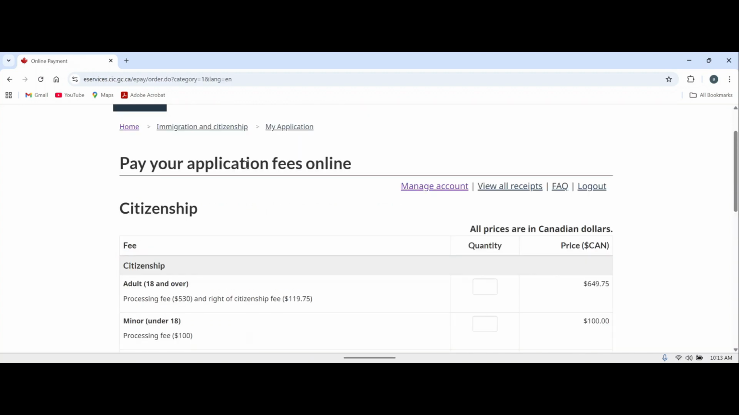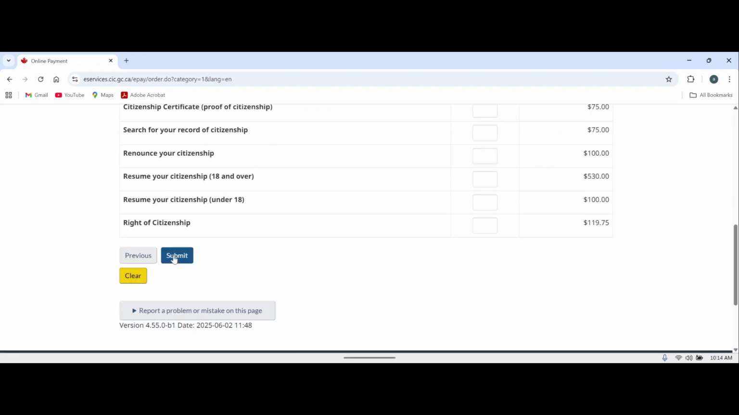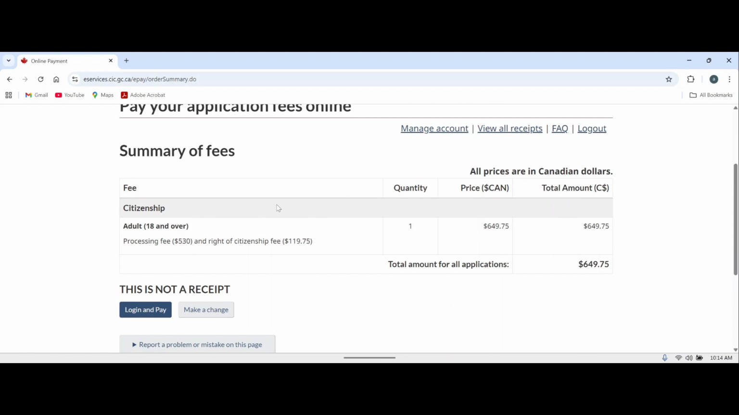Pay your application fee online, fee, quantity and price. You can choose from here. Are you applying for an adult or for a minor? I choose adult here. I click 1 quantity, and now we need to click on submit. Here you can see the summary of our fee. And now we need to click on login and pay.